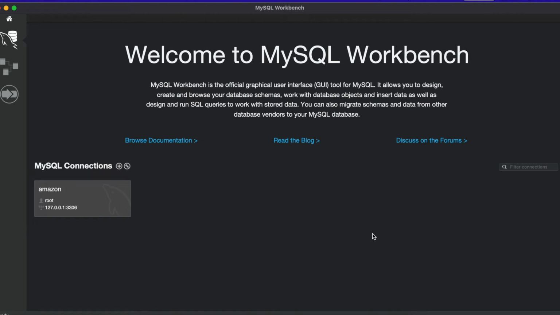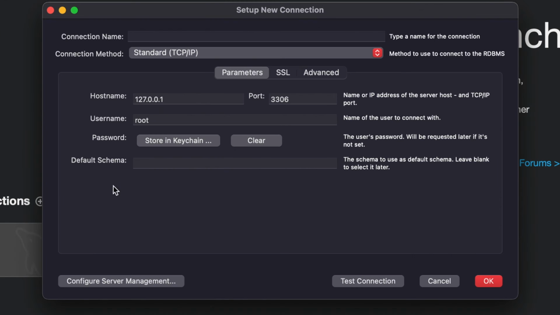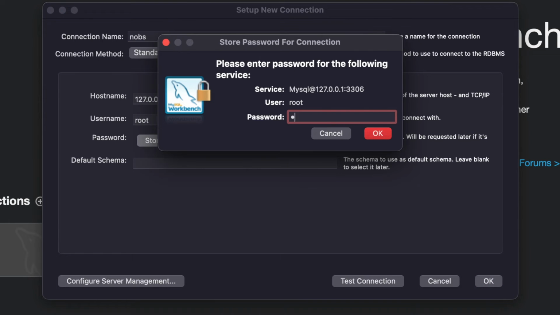Okay, so now open up MySQL Workbench. I already have a connection here, but we're going to create a new one. So we click this button. Our connection name is going to be nobs. Username, I'm going to keep it as root. This is what we need to plug into IntelliJ. And then choose whatever password you want. Click OK.